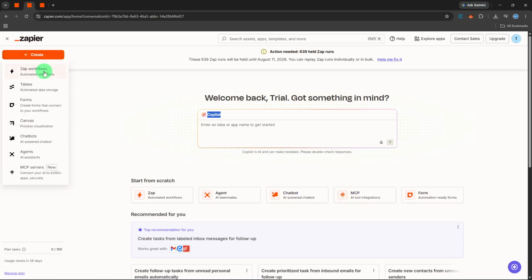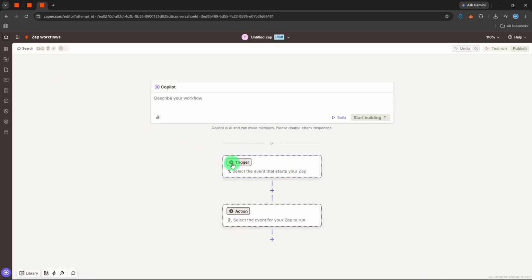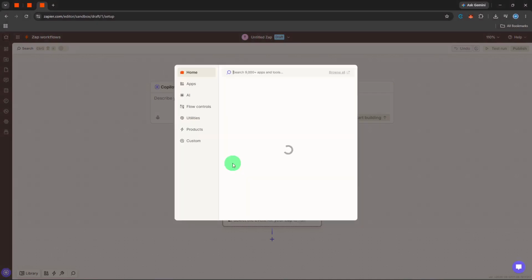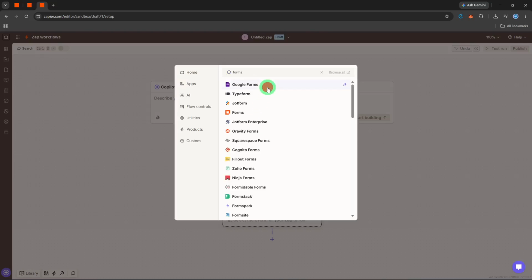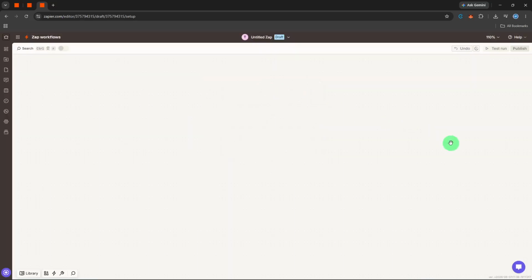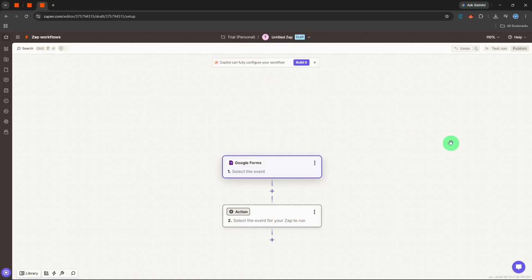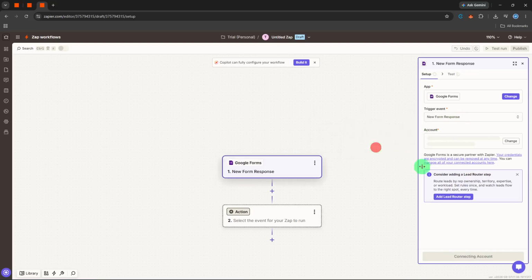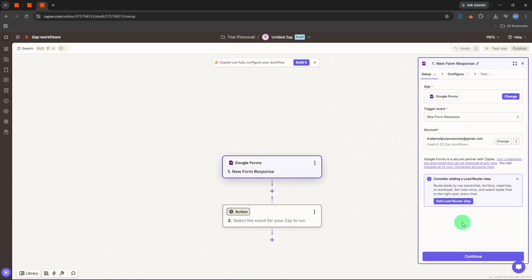The Zap editor opens and the first thing you'll see is the trigger step. It's already asking what app starts this off. Click that trigger box, type Google Forms, and select it. For the trigger event, choose New Form Response. This fires every time the form gets a new submission, exactly what we want. Click Continue. Now it shows your connected accounts. If you haven't connected Google Forms yet, you'll be prompted to sign in and grant permissions right here. I already have mine connected, so I'll select it and hit Continue again.